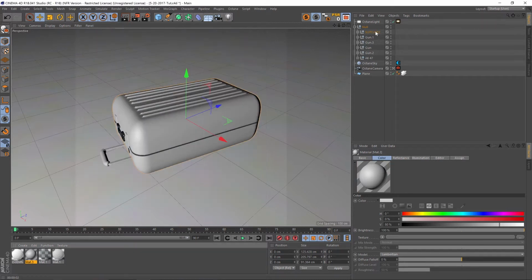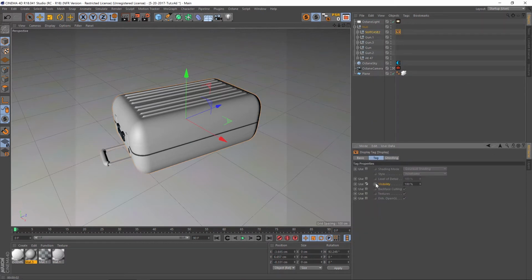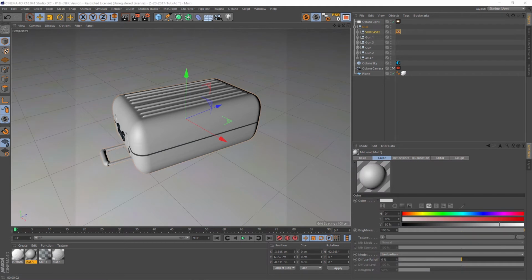What I like to do is actually add a tag to our suitcase. So right click, go to Cinema 4D tags, and add a display tag. If we click use, we have this visibility slider, and this is a little bit more standard opacity, like you would see in After Effects. If you put 50%, you should be able to see through our suitcase here, and that acts a little bit more like you would expect it to. So we'll do something like that. All right, so now we can see through it.